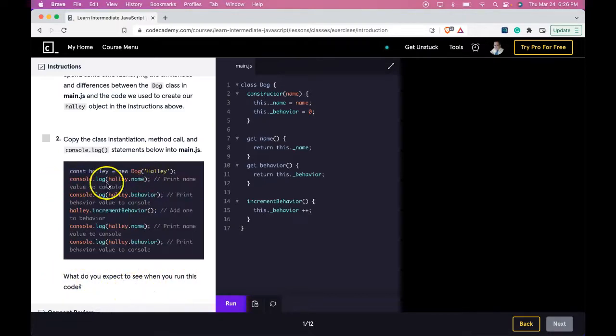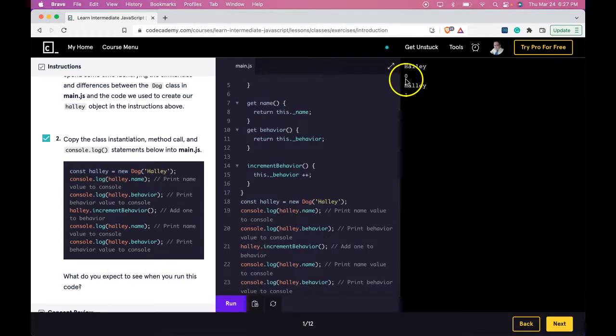So first it's going to log out name, which will be Haley. Then it's going to print the value of behavior, which will be 0. Then it's going to add 1 to behavior. Then it's going to log out Haley again. Then it's going to print out behavior, which will now be 1. Let's paste it and see if that happens. And we do see Haley 0, Haley 1, just as expected.